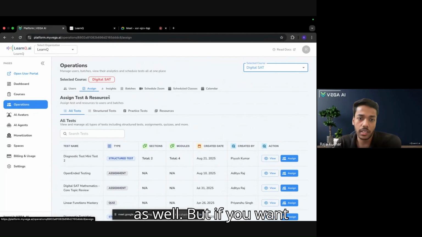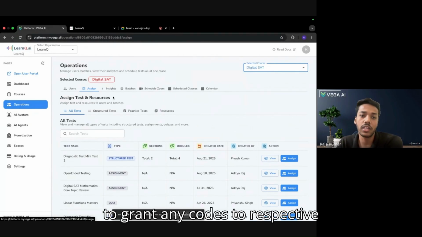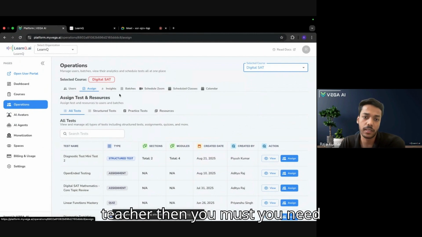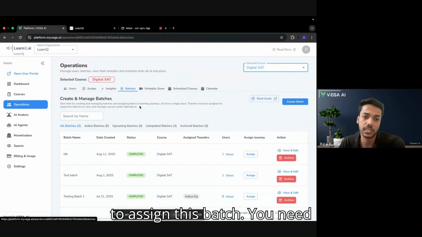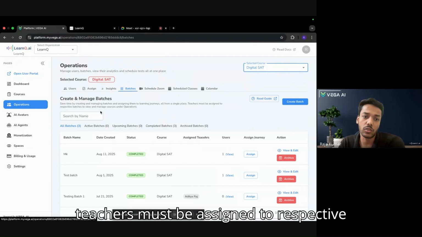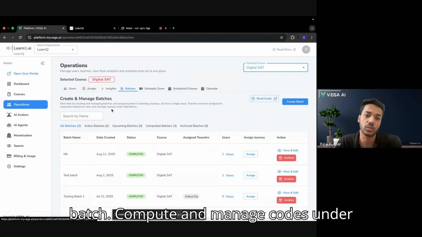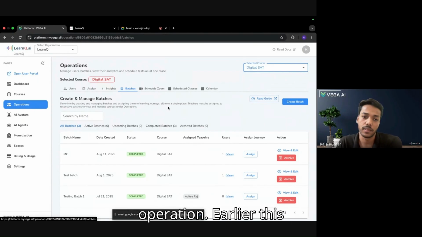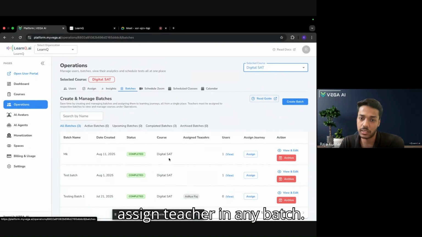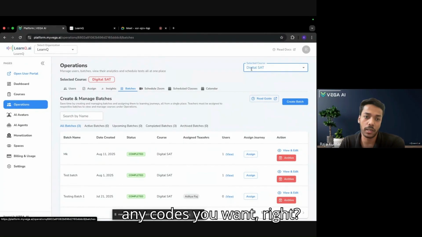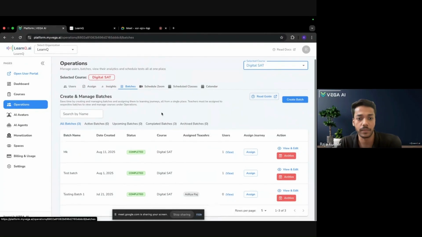But if you want to grant any course to a respective teacher, then you need to assign the batch. Teachers must be assigned to the respective batch to view and manage courses under operation. Earlier, this restriction did not exist, but now you have to assign the teacher in a batch to have access to any course you want.